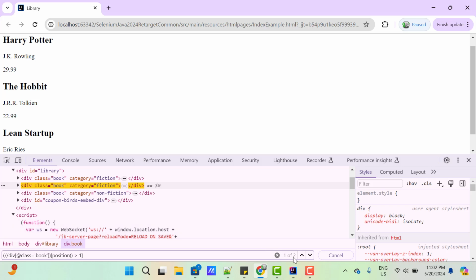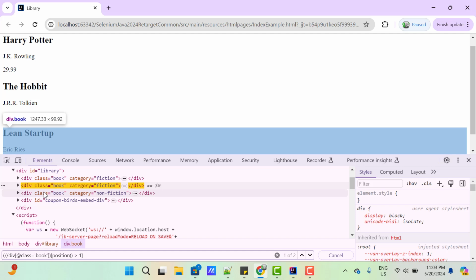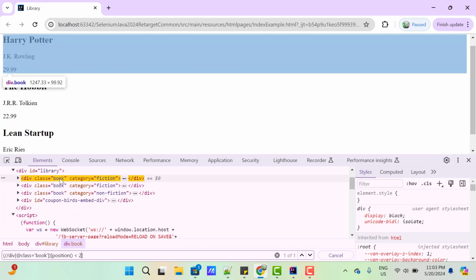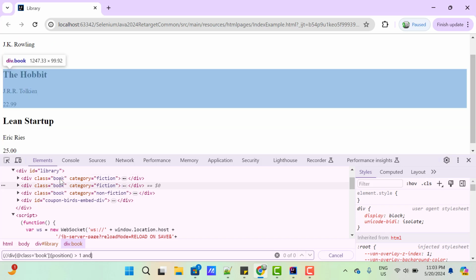So a total of 2 web elements it is returning, because for the second and third one we have the position as 2 and 3, which is greater than 1. Similarly, I can use less than, maybe less than 2, so it will return the first web element, because the first position is 1, which is less than 2. We can even use logical operators, meaning I want between 2 and 3. So I can use position greater than 1 and position less than 4. So it is identifying first and second.